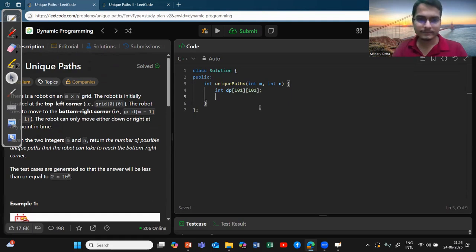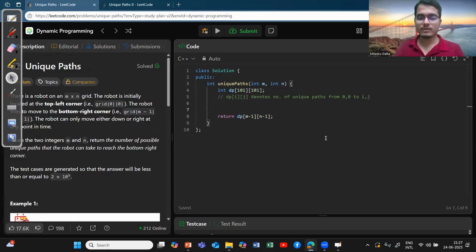So dp[i][j], as I told you, denotes the number of unique paths from 0, 0 to i, j. So I will return, to reach m minus 1, n minus 1, nothing but dp[m-1][n-1]. It's as simple as that. Now what should I do? I will fill all the m and n with ones.